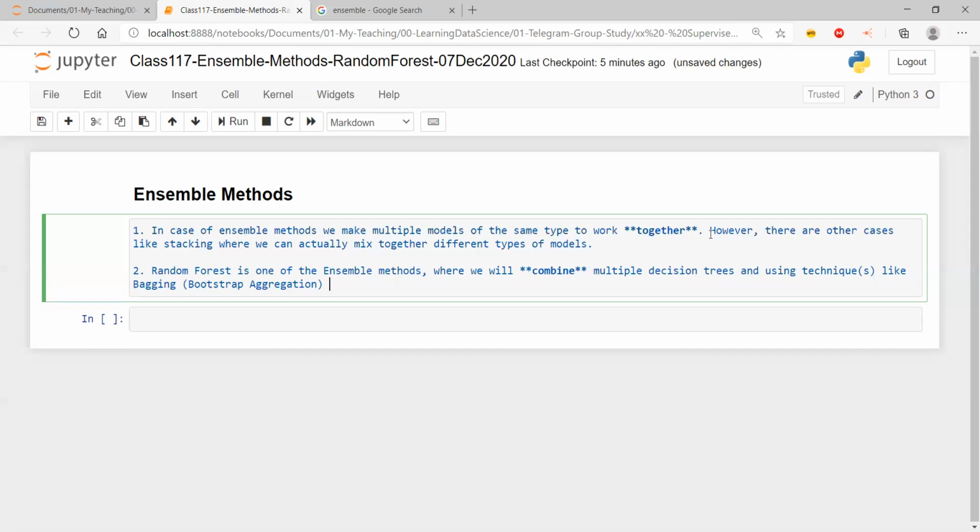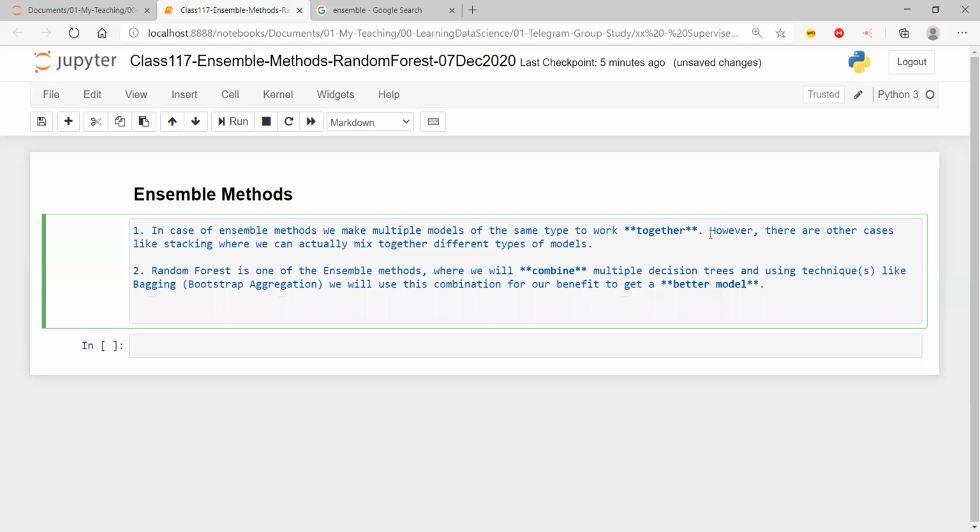But in case of a random forest, which is one of the ensemble methods, we are going to combine multiple decision trees, 10 by default, and using techniques like bagging, right? We will use this combination for our benefit, to get a better model. Now, when I say better model, it will not be only in terms of the accuracy. It can be on the basis of other factors also, right?